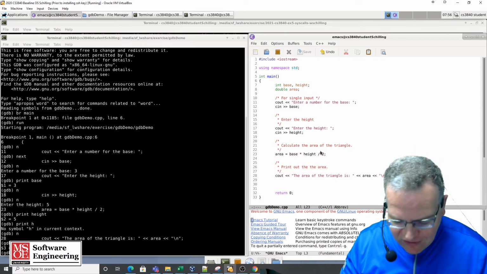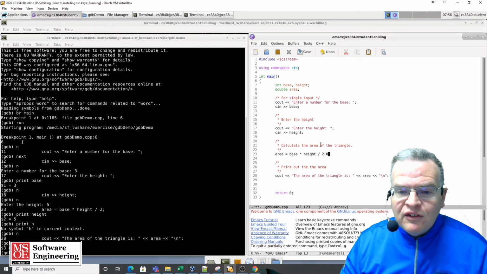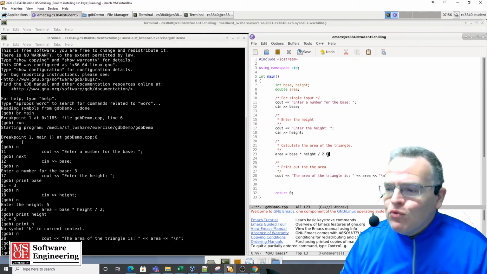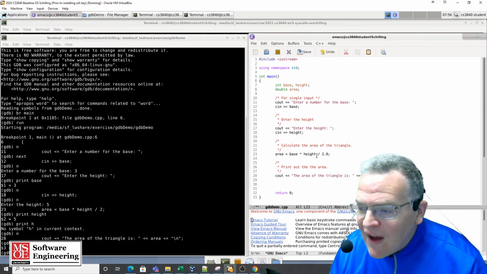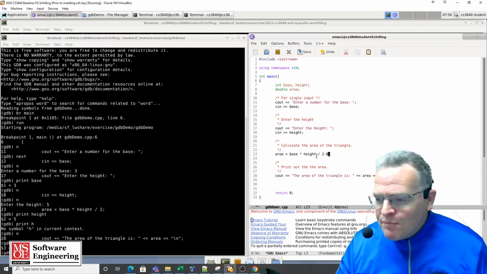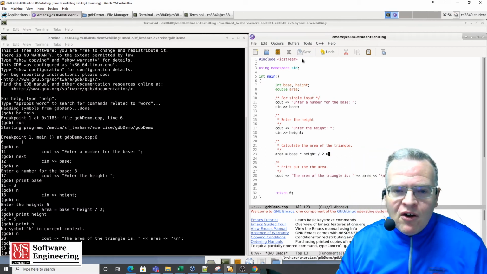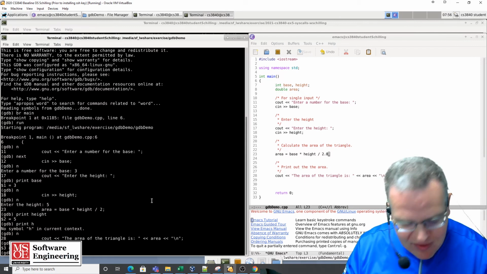The correct solution to this is to make this be a division by 2.0 so that it does the multiplication and then does a floating point divide. Basic introductory programming mistake that was made here. Okay, so I save that like so.